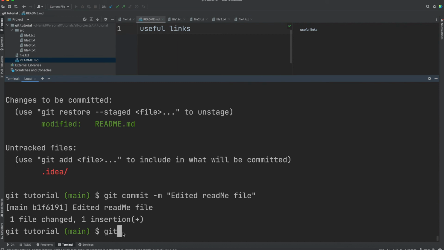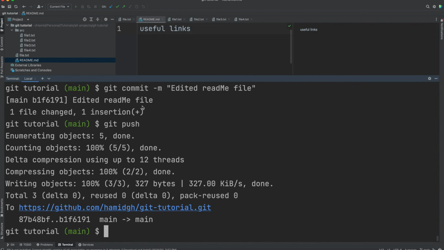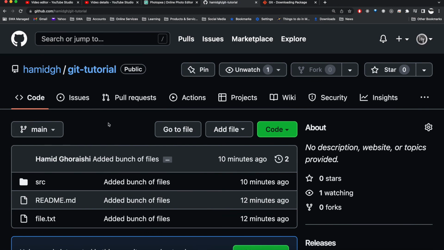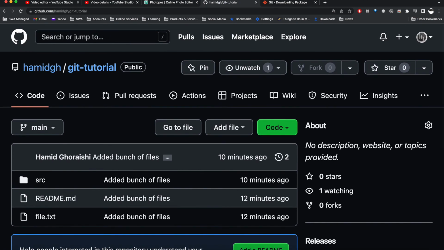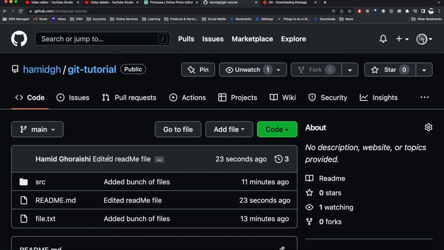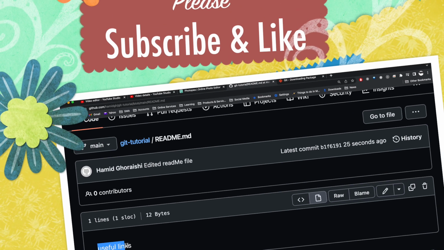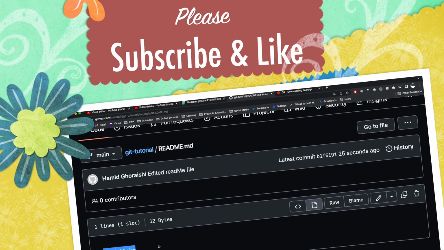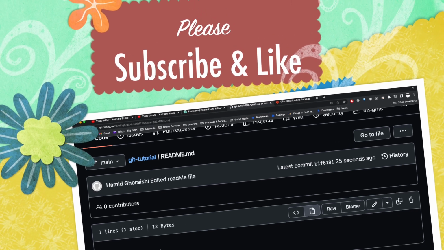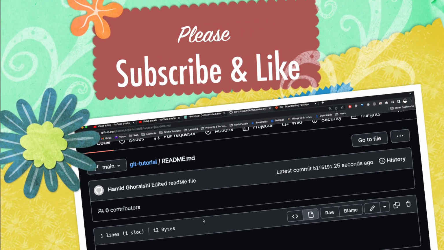And then I can just use git push to push my changes. And as you can see, it gave another report and says that it pushed to the main branch. If I now go to the repository and refresh the page and I go to the readme file, now I see it has my change, useful links here. That is how you commit and push to the repository.